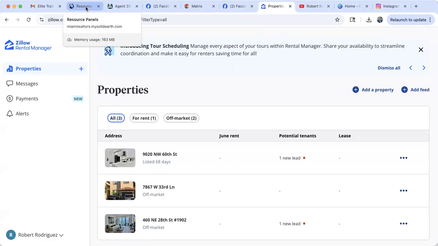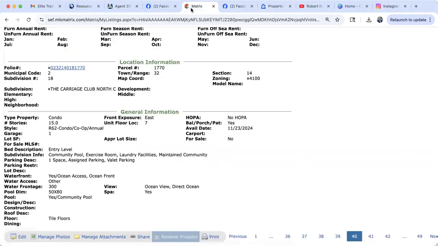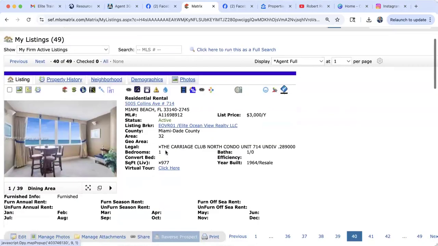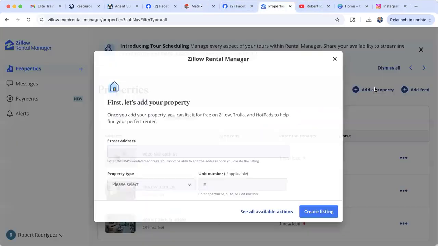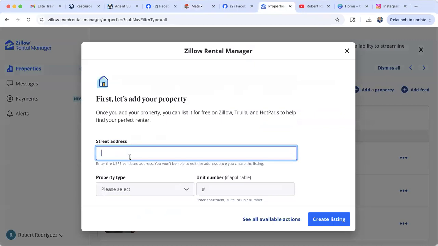I had to go to the bathroom in the beginning part of this. You said something like we just can't put anything that's already on MLS on here, right? That's what I thought I heard. Correct. So let's say, for example, this is on the MLS: 5005 Collins Avenue, apartment 714. If I attempted to put the property here on Zillow, it's going to say that property already exists.